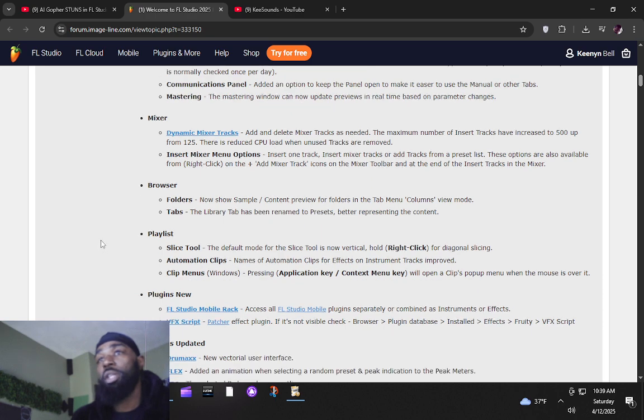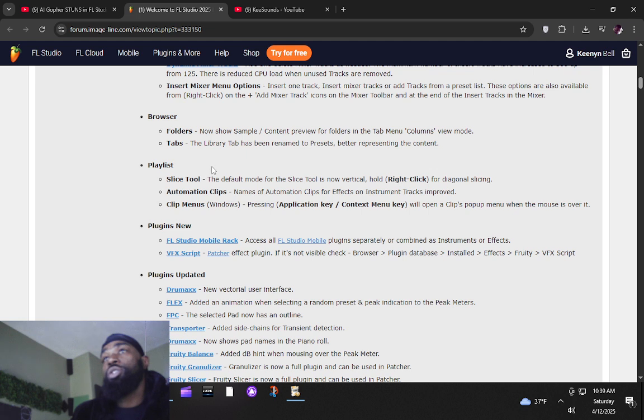All right, playlists. So the slice tool, you can slice vertical now, but if you hold the right click, it'll diagonal slice. All right. And automation clips, the name of automation clips for effects and instruments tracks improved.